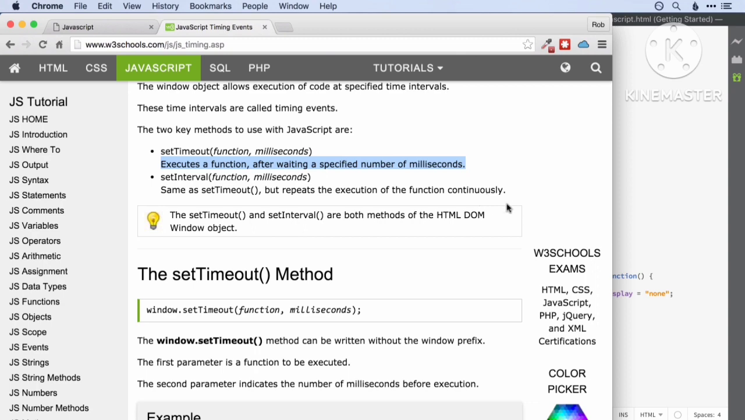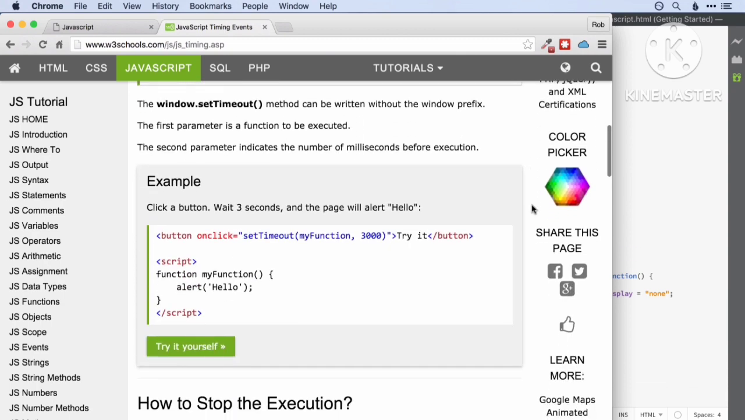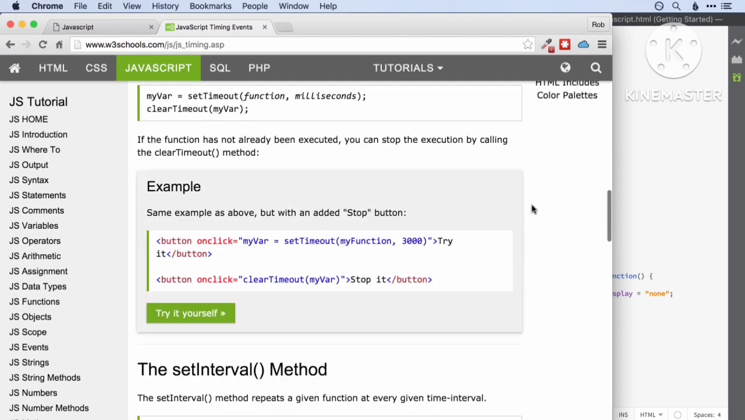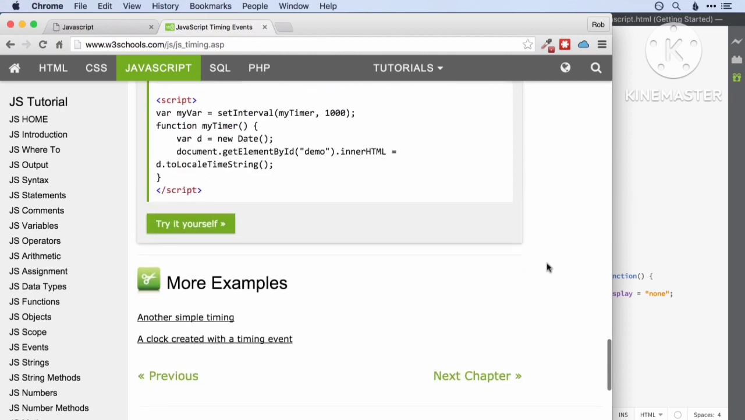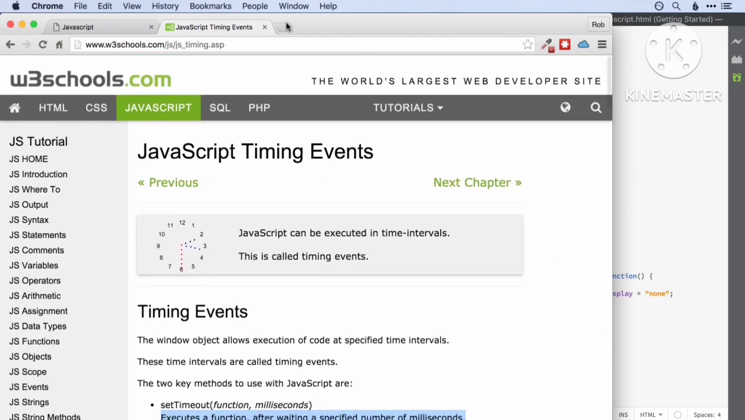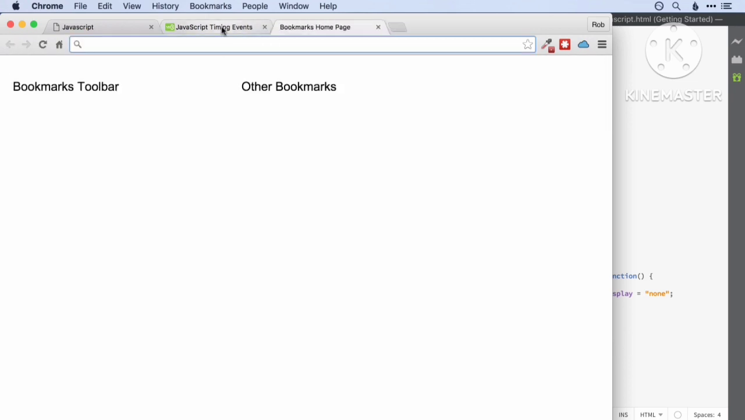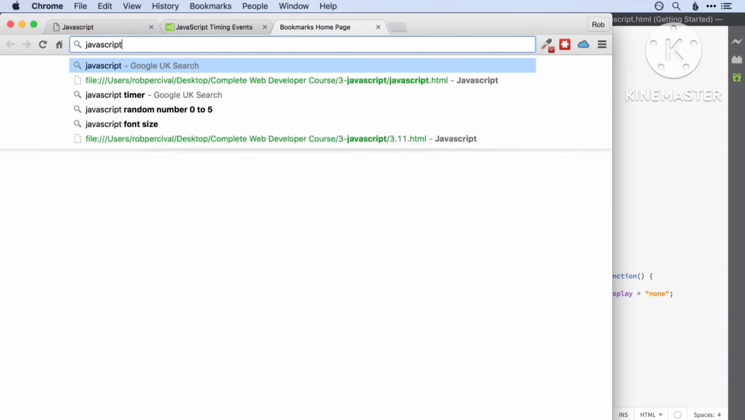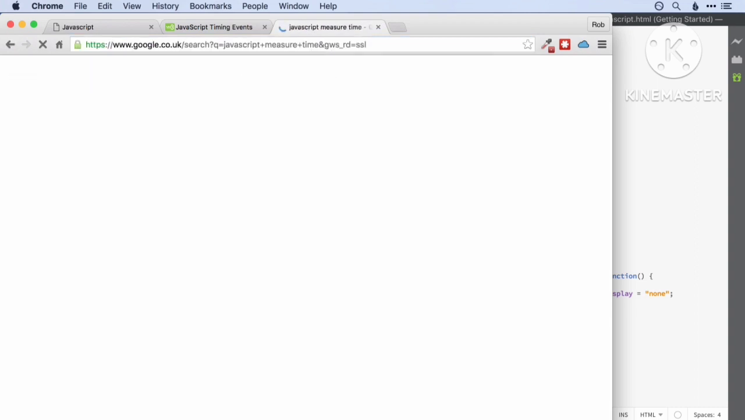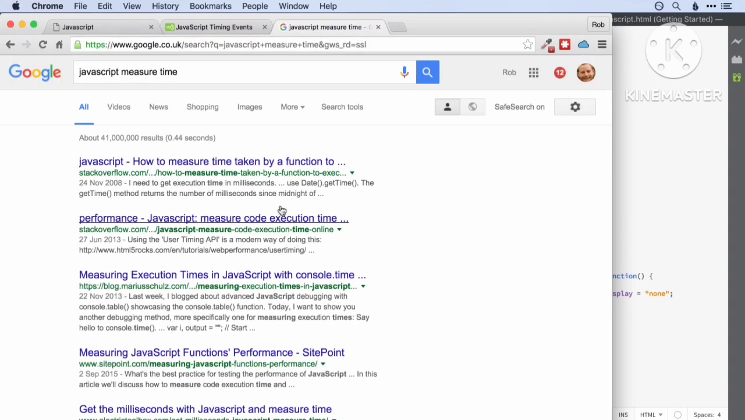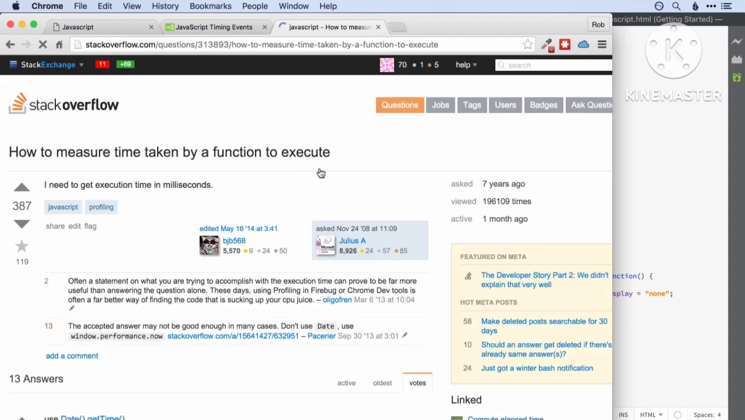At the moment, we need a timer to measure how long it takes. And I don't think this page is going to give me that. Okay, maybe I need to be a bit more detailed in my Googling. I'm going to leave that live though, because we'll need it later on. Let's try JavaScript measure time, something like that. Measuring time taken for a function to execute.